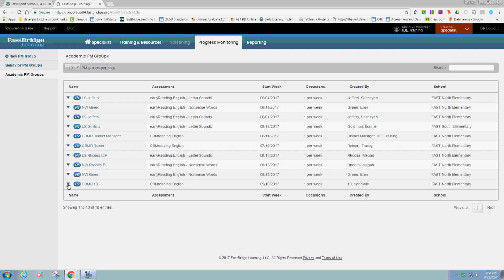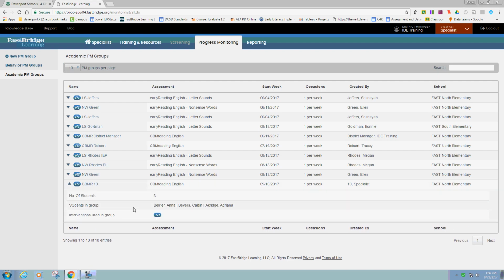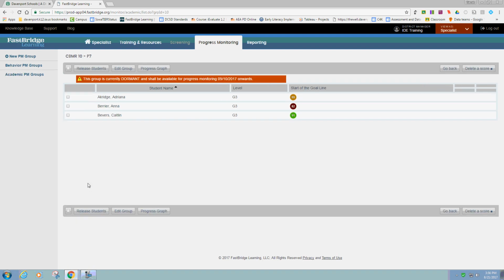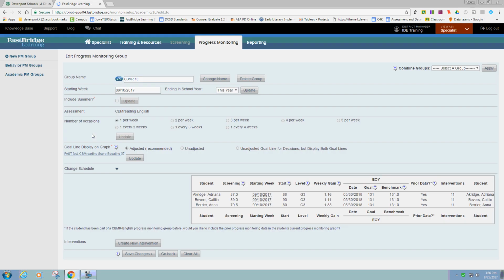Clicking on the drop-down arrow gives you just a little bit more information about the group. There's 3 students in the group. Here are the students. If I want to edit that group, this warning here means that the students are not scheduled for progress monitoring until September 10th. If I want to edit this group, I just click on Edit Group.